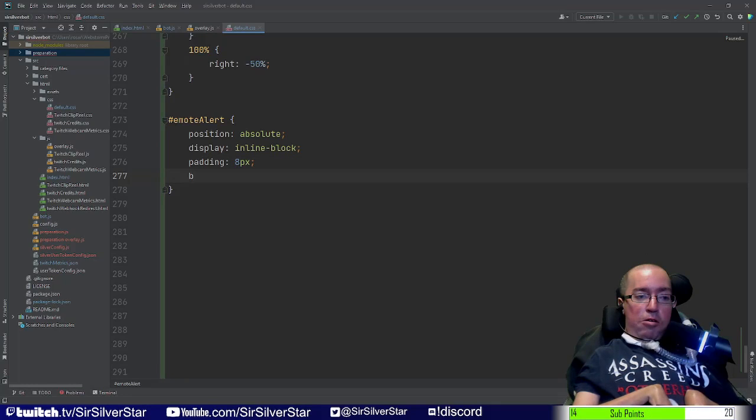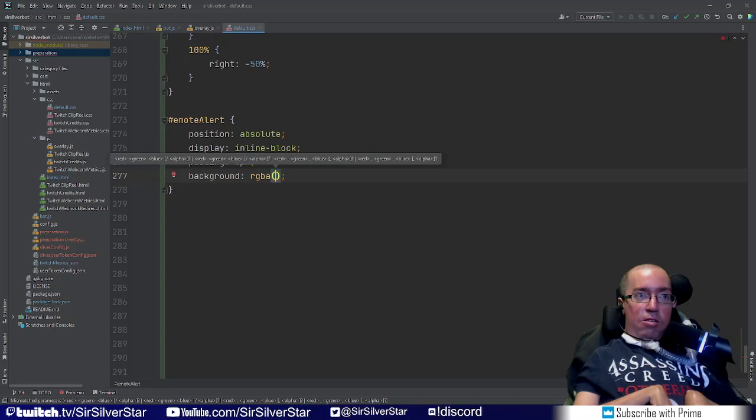We want our background color to be semi-transparent. So we're going to say background, then we're going to say RGBA, which is a CSS function that takes in 4 arguments. So it's going to take in the red value, the green value, and the blue value. I want this to be a really, really dark blue. And then the transparency value, which goes from 0 to 1. I want this to be 25% visible, so I'm going to say 0.25.